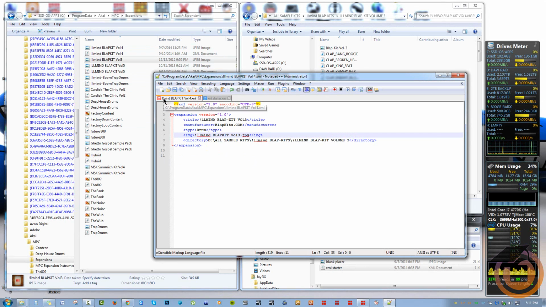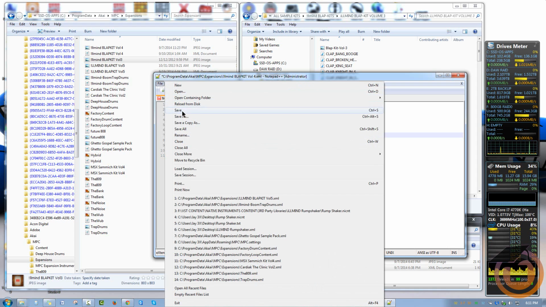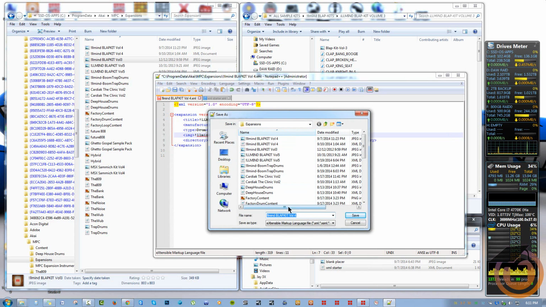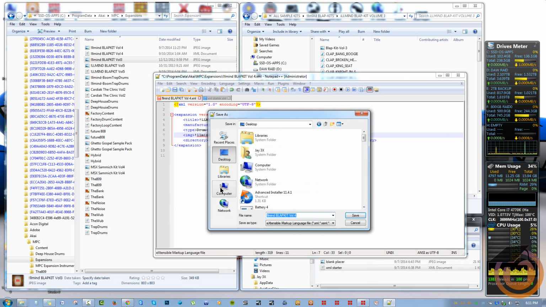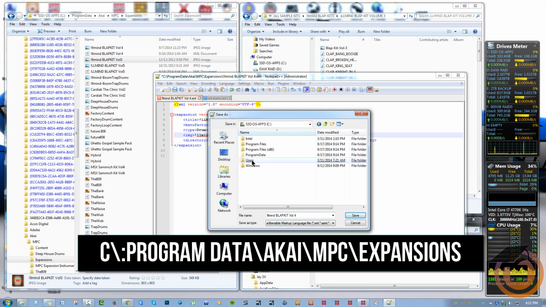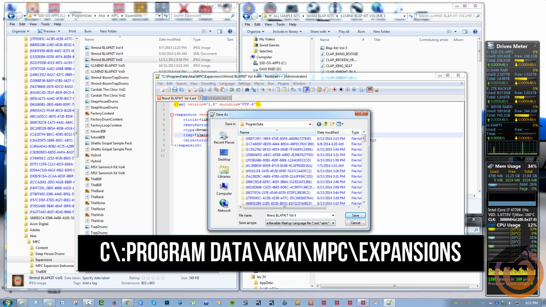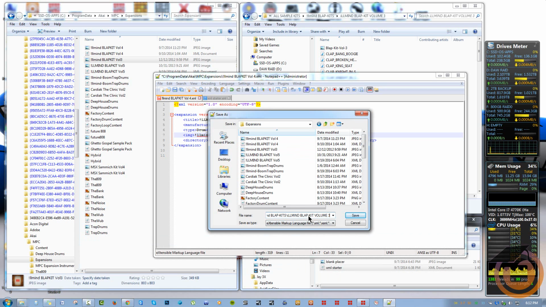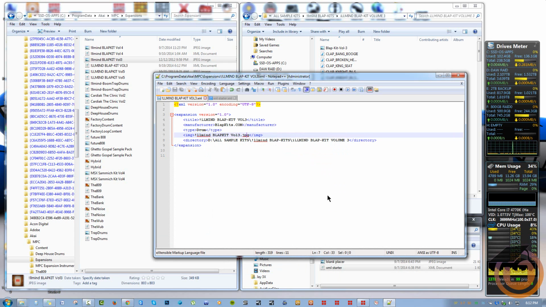So as you can see, we haven't saved this file yet. It still says Illmind Blapkit Volume 4. So let's go ahead and go to File, Save As. I just did a save in my expansion's location previously, but for you, it would probably look something like this when you open it. So you're going to want to go to Computer, C Drive, Program Data. Just go ahead and hit A so that you can get to the A's. Akai, MPC, and Expansions. And now we're going to call this Illmind Blapkit Volume 3. And let's just go ahead and hit Save. And then boom, there's the file right there.